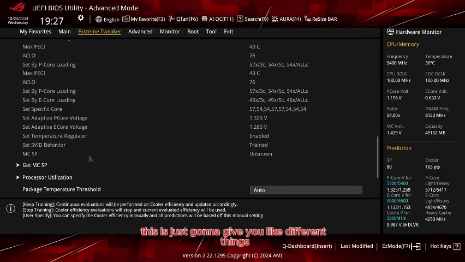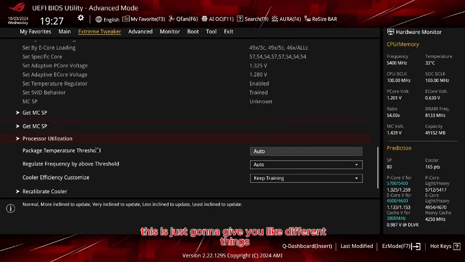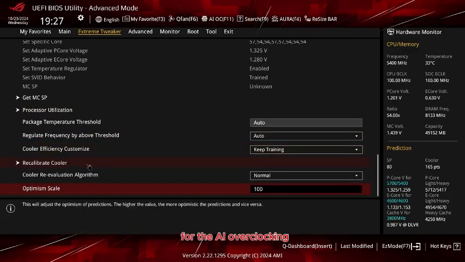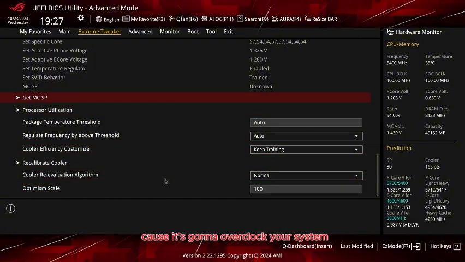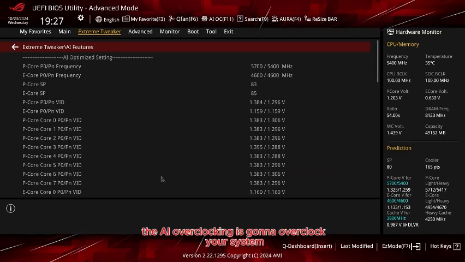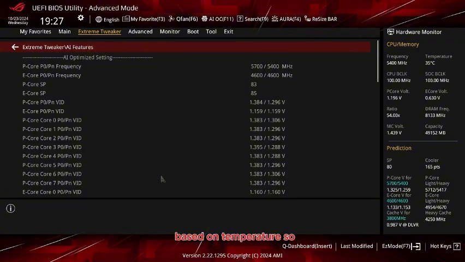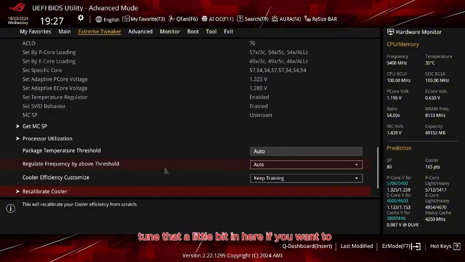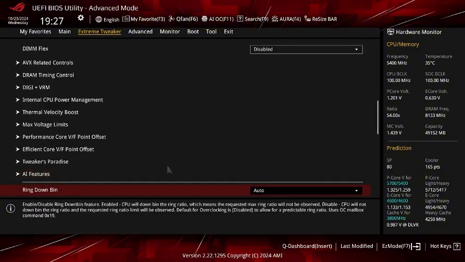So again, this is just going to give you different things for the AI overclocking. You can recalibrate the cooler, cooler reevaluation algorithms. You can do all that because it's going to overclock your system. The AI overclocking is going to overclock your system based on temperature. So you can tune that a little bit in here if you want to.